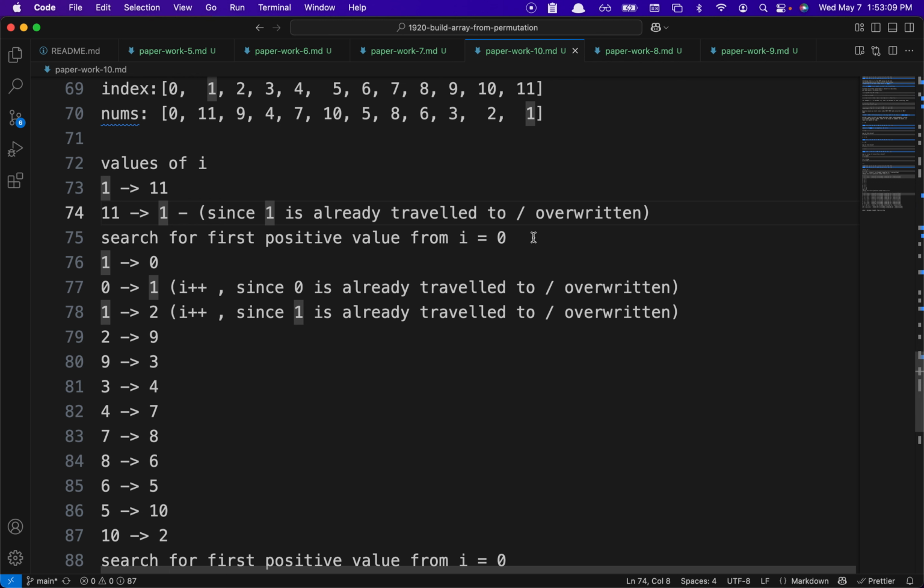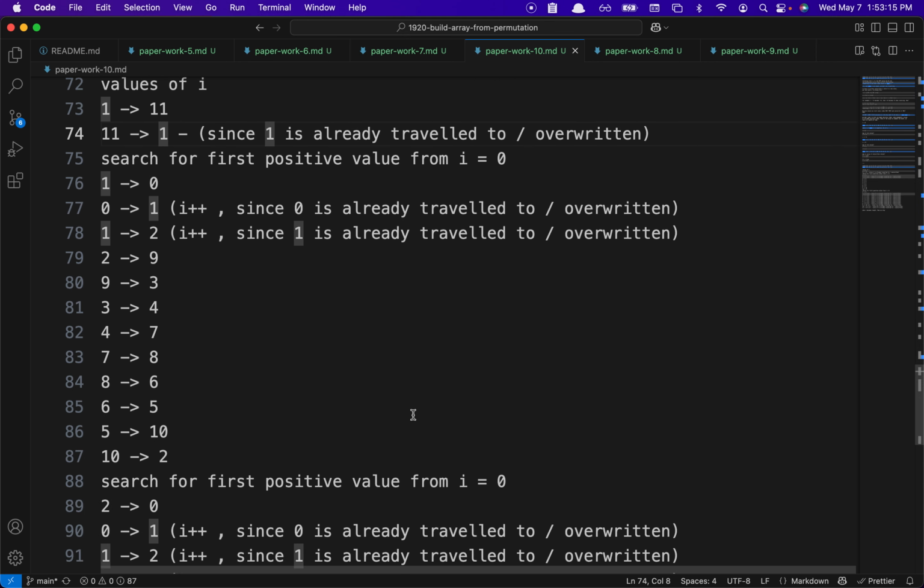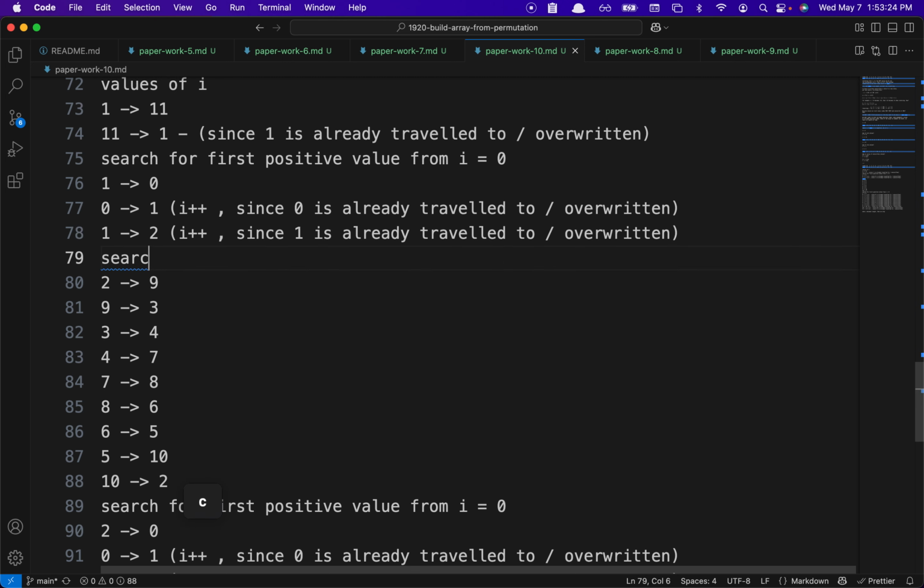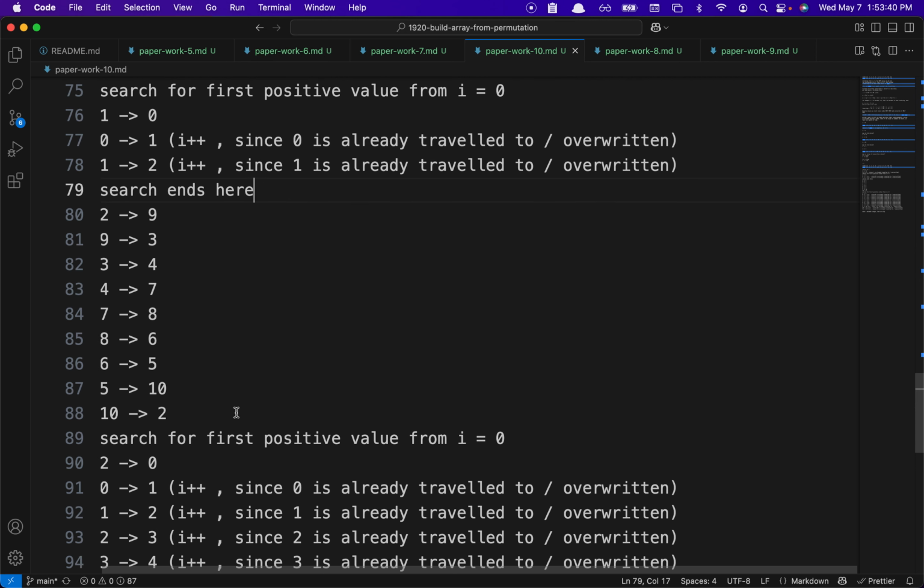Look for the positive search. You need to know when you're in a search phase, and if you're not searching, you need to be done. Like once you search for the first positive value, search ends here. Search ends here, right? You travel, you go find out, and then once you notice that search ends here, so whenever you're searching, you need to start.